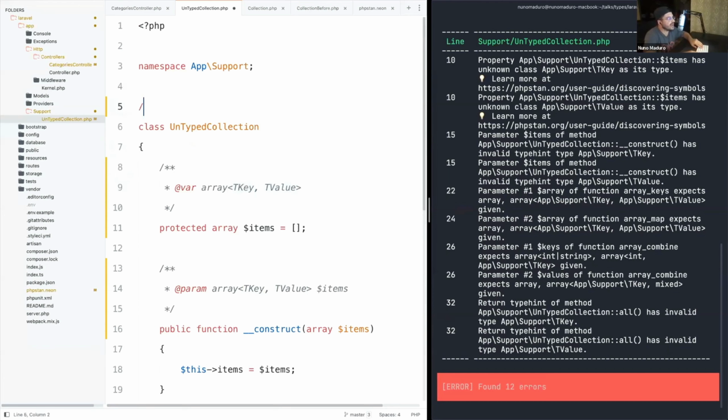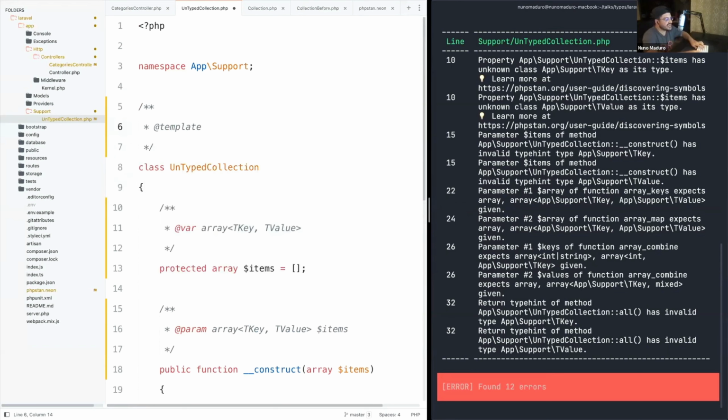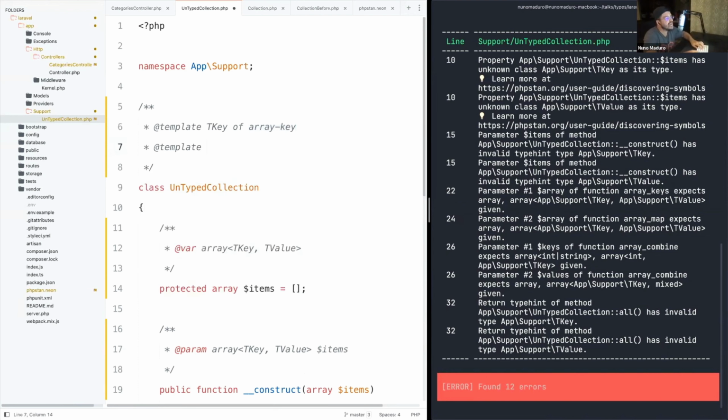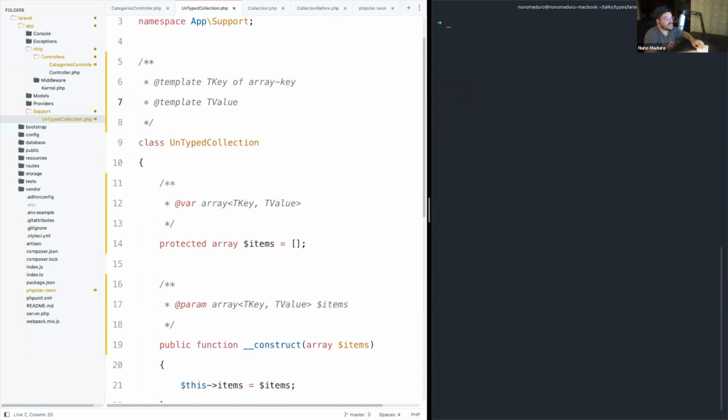So what we can do is come here to the top of my class and say that we have a template here, which is this T key generic type, which is just type of key yet to be determined. And the only thing I know at this moment is that this type of key is a subtype of array-key. This array-key subtype is basically something that fits as array key. And then we also have this template T value, which is a type of value yet to be determined. And that it can be mixed, we don't know. So now let's run PHPStan once again.